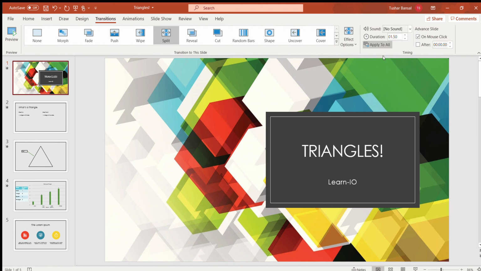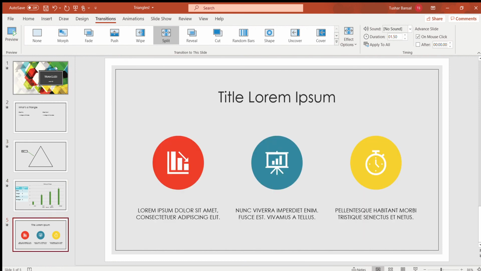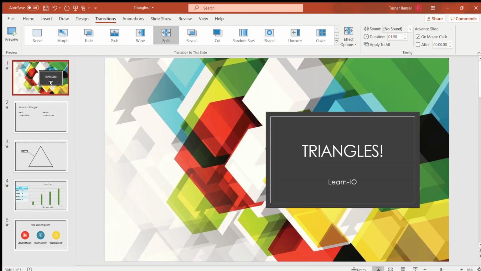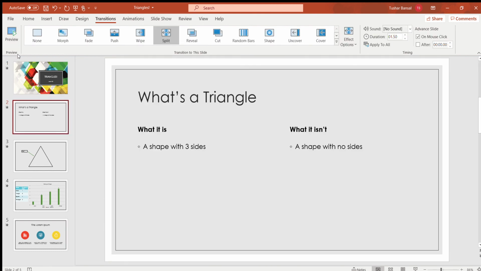You also have an apply to all effect. So if I wanted to apply split to all my slides, boom, now all of my slides are split. And that does replace the wipe that I had before on all of them. You can also see over here, there's a preview. If I don't want to present to see what my transitions look like, I can just do preview, and it'll show me the transitions of that slide.